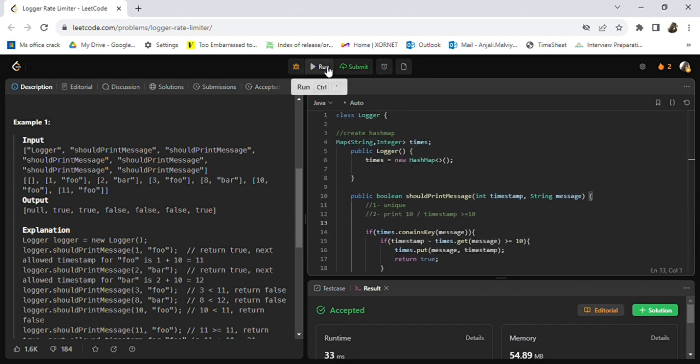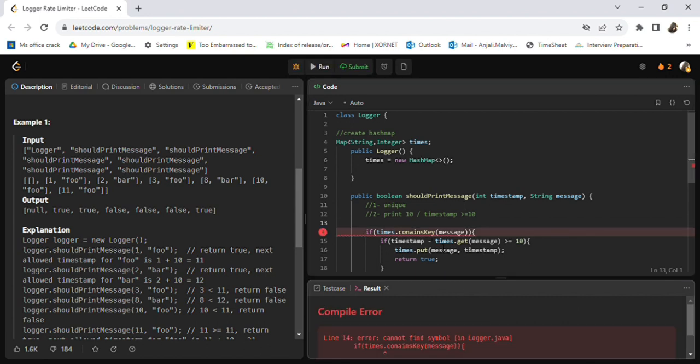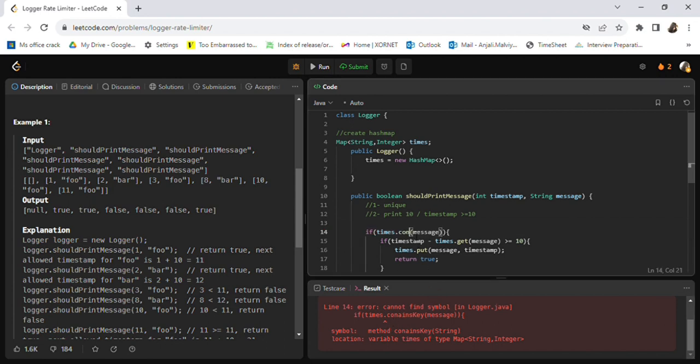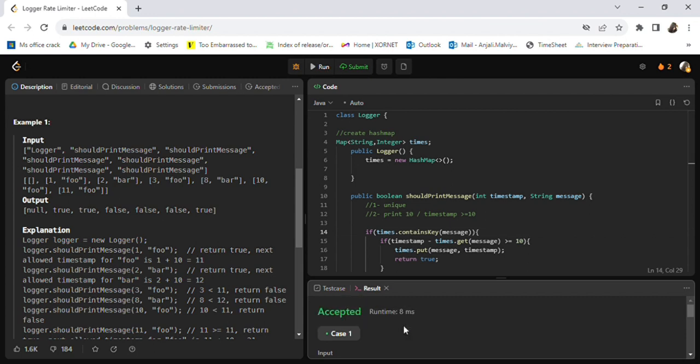Let's run this code. Okay, we have made some spelling mistakes. Okay, let's clear it out. Let's run again. Oh, it is saying there is some issue with your method. It should be containsKey. So yeah, now it is accepted. You can see we are getting the correct output and this is good.